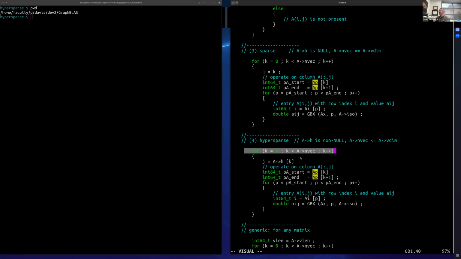Walk across your vectors, give me the kth vector. What's the name of you? What's your name, kth vector? Oh, your name is J. Very good. So let's work on vector J. Where do you start and end? The same way as the CSR case. Let's loop across that column.